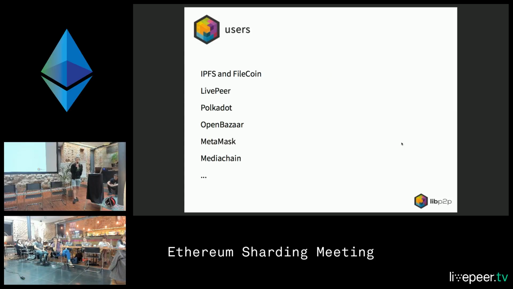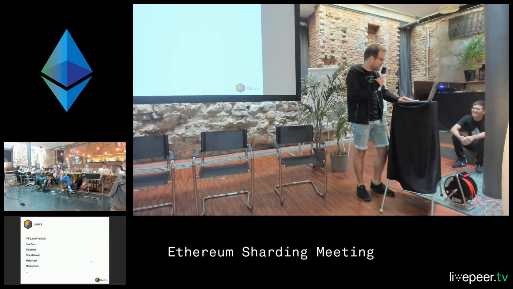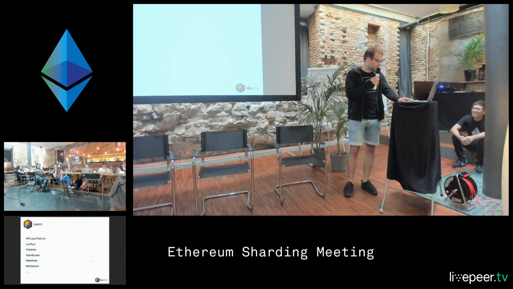So users are IPFS and definitely Filecoin, LivePeer, who are running the stream. Am I live right now? Awesome, thank you. Polkadot, obviously, OpenBazaar, MetaMask, MediaChain in the past, and a lot more that I forgot to put on there.